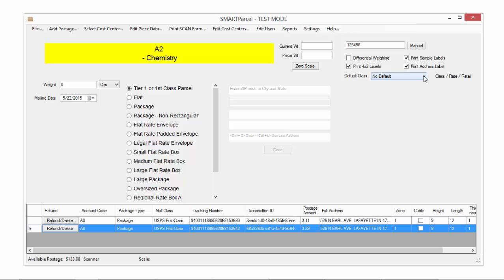Default class, the new feature that allows you to select what type of mail you're running. So if you're running 20 first class pieces in a row, you'll just select this and you'll type in the information about the piece, and then you won't actually have to select the default class. It will just automatically do that as soon as it has a valid address.